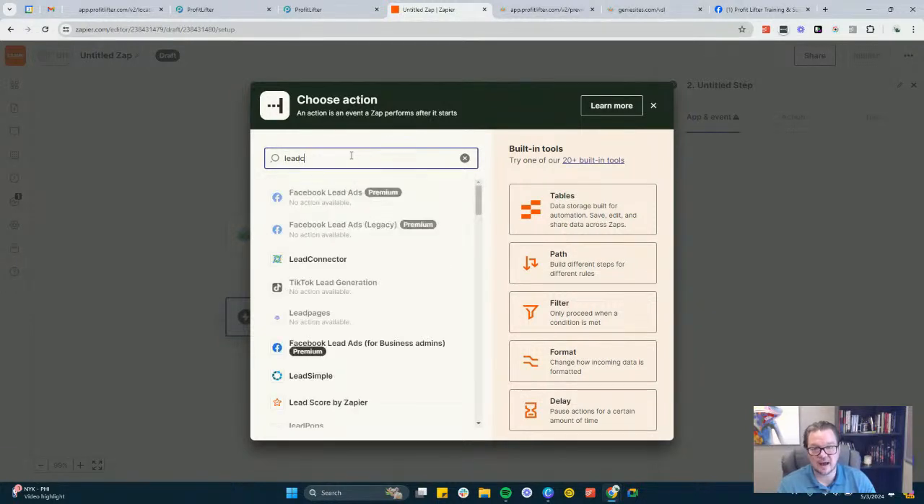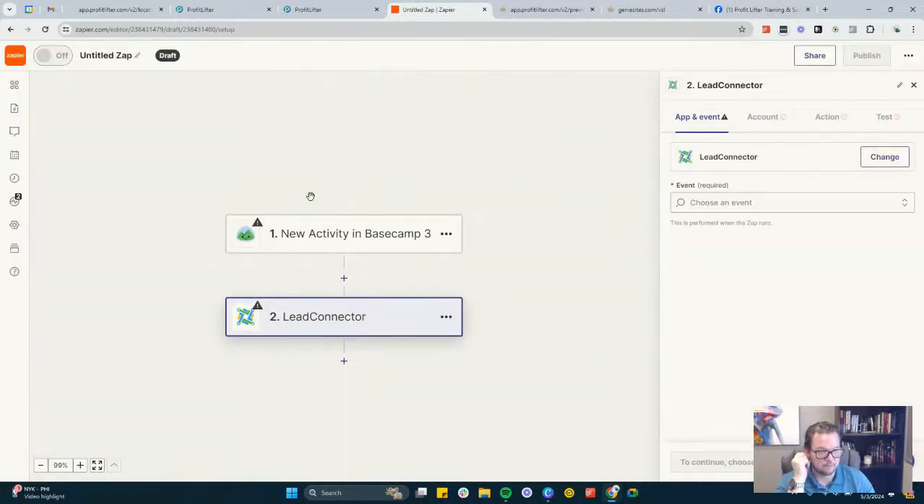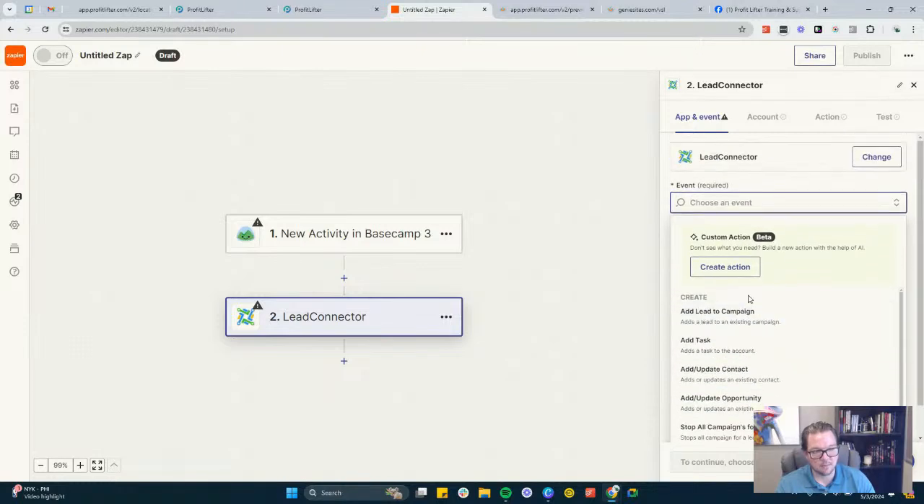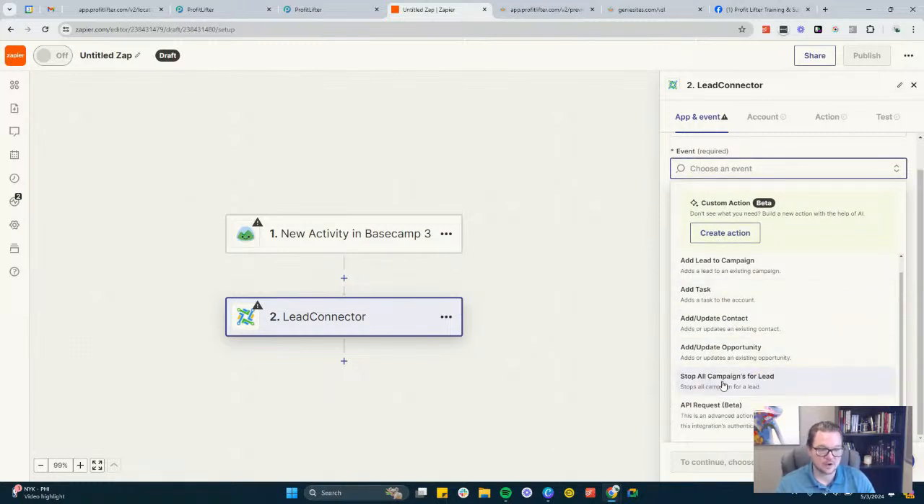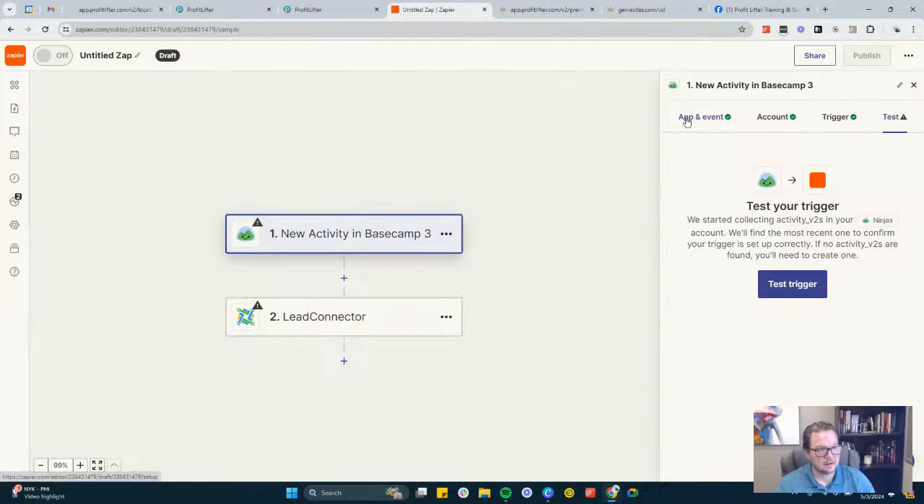Lead Connector is how you connect your Profit Lifter CRM with Zapier. Sorry, my brain's shooting out here. And then from here, when you click on this, it's going to give you a couple of options. You can either add to a lead campaign, add a task, add or update a contact, add or update an opportunity, stop all campaigns for leads, or an API request. I've never used that one. I don't know what it does. But it gives you a little bit of options. It's not super robust on that side, but it works okay.